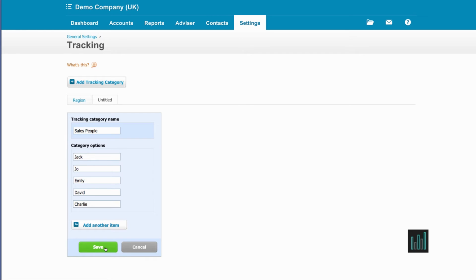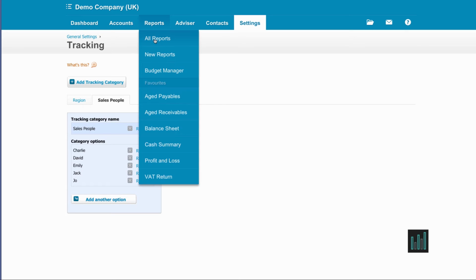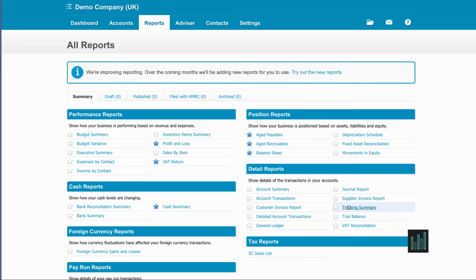And I shall save. Now, every time I create a transaction, I'm able to assign one option from each of my categories or not assign any options at all. So once I've got these set up, I can then run reports. So under reports and all reports, I can run a tracking summary.